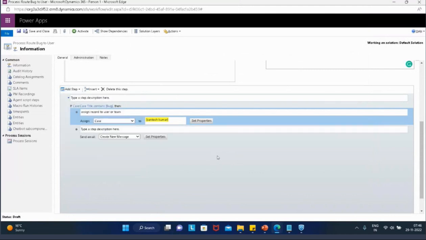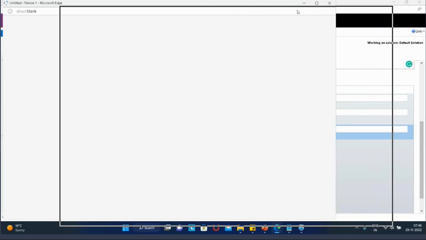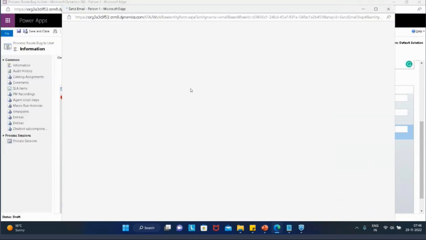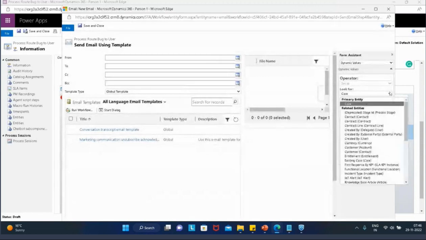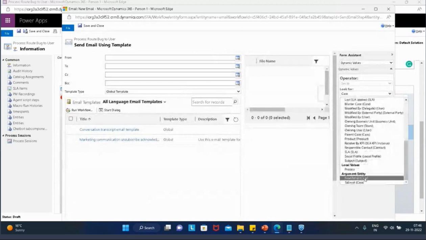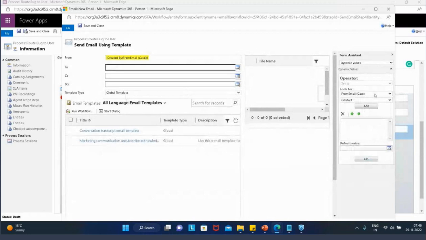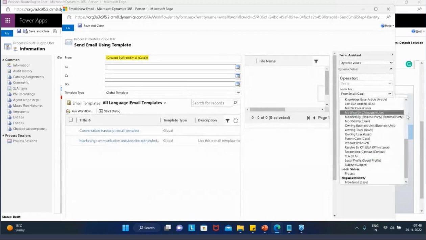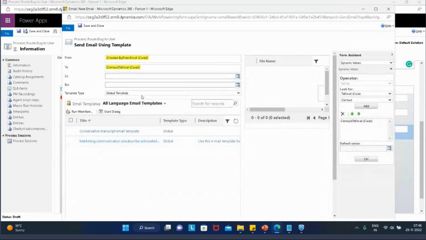Sir, for that send email, we have to configure that settings before. Yeah, I have shown you, right? That last one. Then only the mail will go. Okay. And this is email from, to. Email to CEOs. Okay. Save and close.